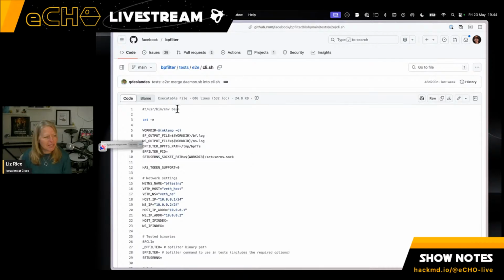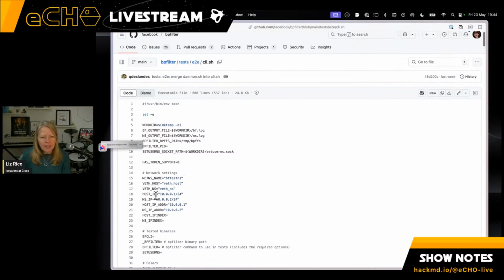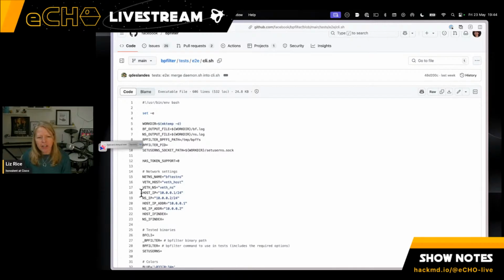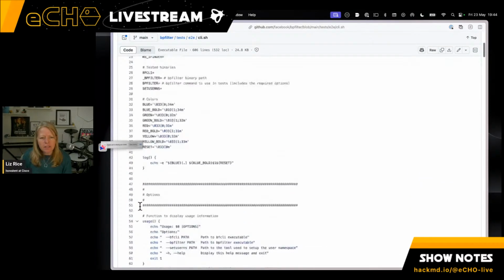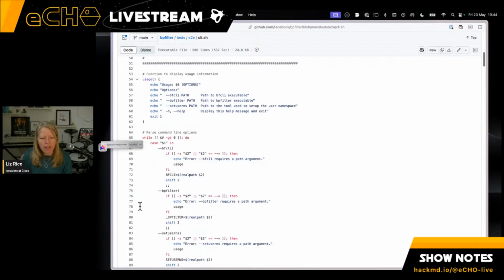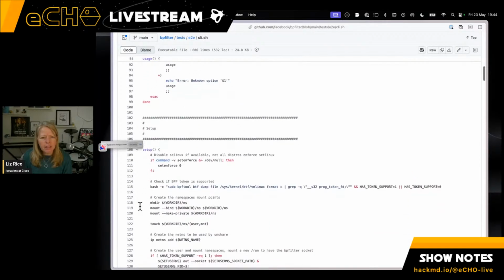This is a bash script, as you can see. And it's running a series of tests, well, end-to-end tests. It's exactly what it says on the tin. And you can see here, it's defining a host IP address and a namespace IP address. And what it does further down here is set up.